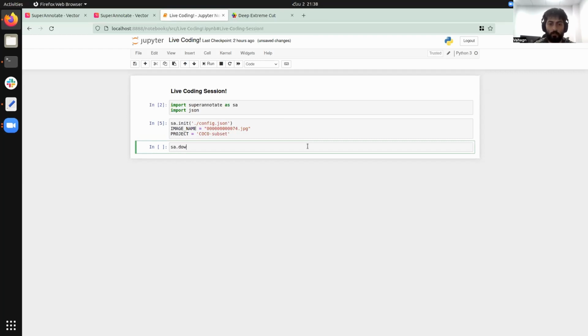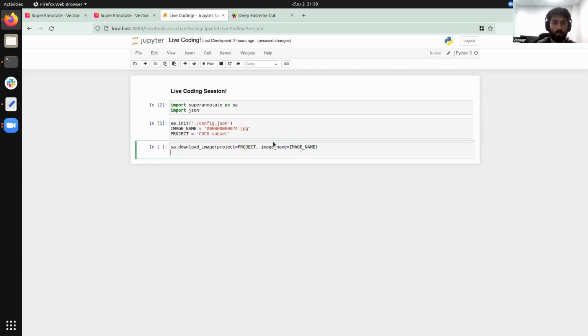What we need to do right now is download the image. In order to download the image, you will need to specify the project, which is project, and the image name, which is, in our case, image name. You will also need to download the image annotations. Then once again, project is project, image name. And if I remember correctly, I'm just looking at the documentation, this function has a local directory also as an input.